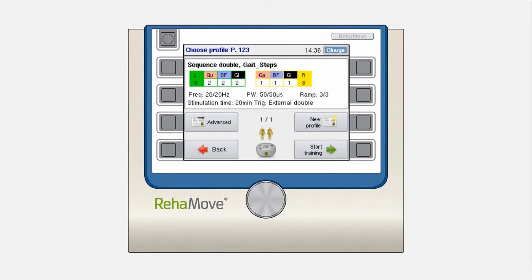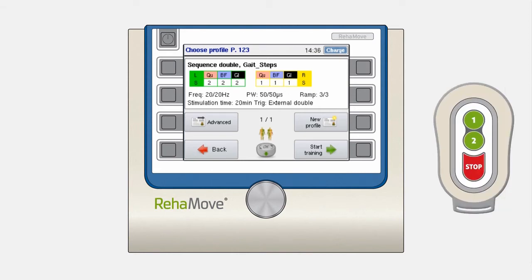After pressing the Save button, you will see an overview of your profile. When you look at the selected channels and corresponding muscles, you can check the button assignment for your external double trigger. Quadriceps, biceps femoris, and gluteus for the left leg are active when you press button 2. Quadriceps, biceps femoris, and gluteus for the right leg are active when you press button 1.